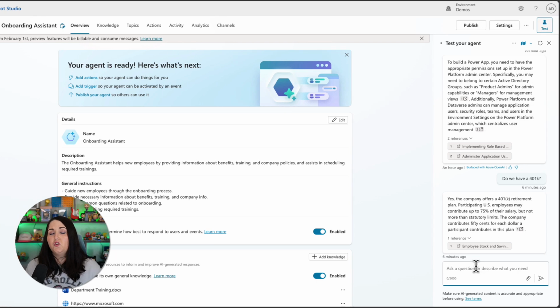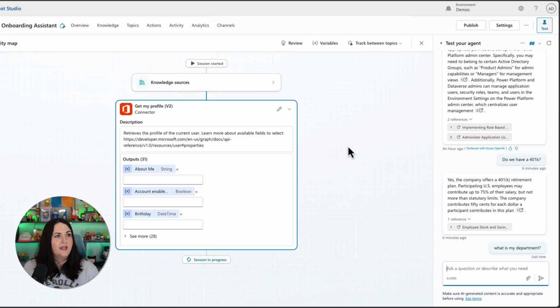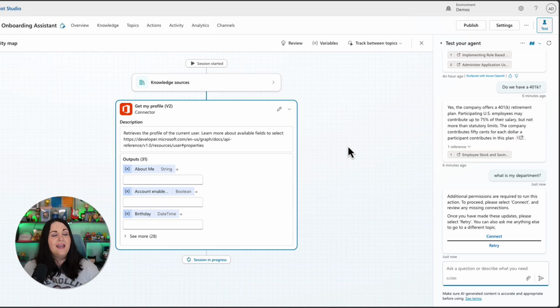One of the things that we should be able to do with that action is get information about the user, like what's their department. So I can say, what is my department? And it's going to take me back to that activity map. And now you see it skipped past the knowledge sources and went straight to the Get My Profile.